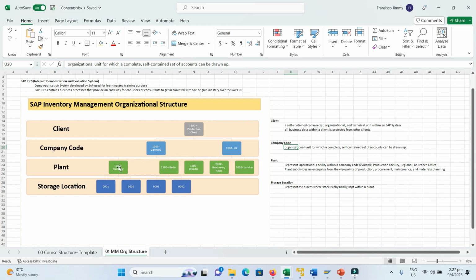Just below the company code, we have the plant. Of course, this plant represents an operational facility within a company code. For example, a production facility, regional, or branch office. Plant data subdivides an enterprise from the viewpoints of production, procurement, maintenance, and materials planning. So as you can see in this picture, under company code 1000 Germany, we will have several plants, 1000 for Hamburg, then 1100 for Berlin.